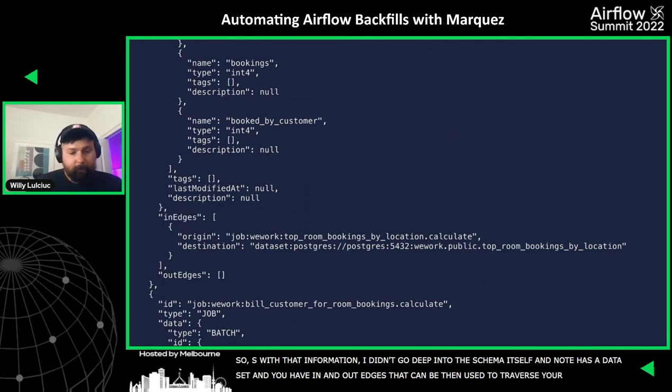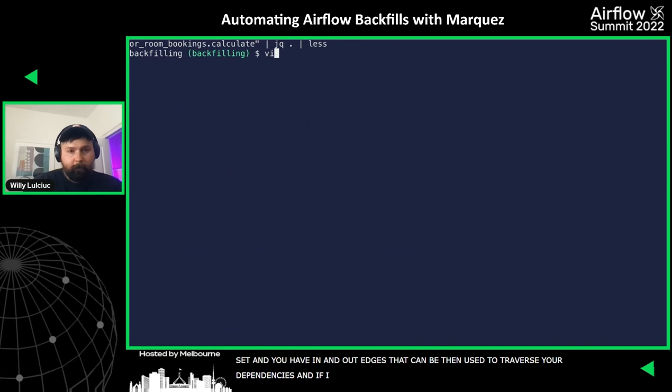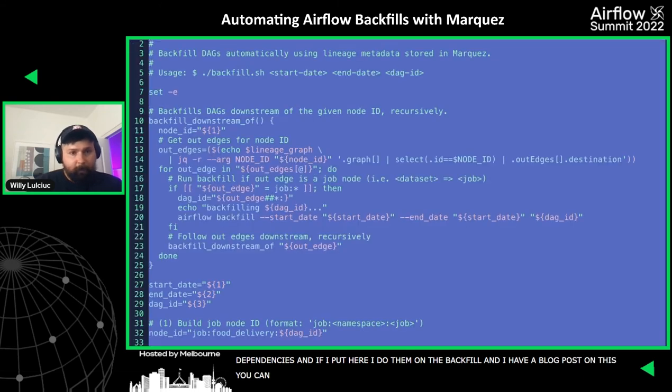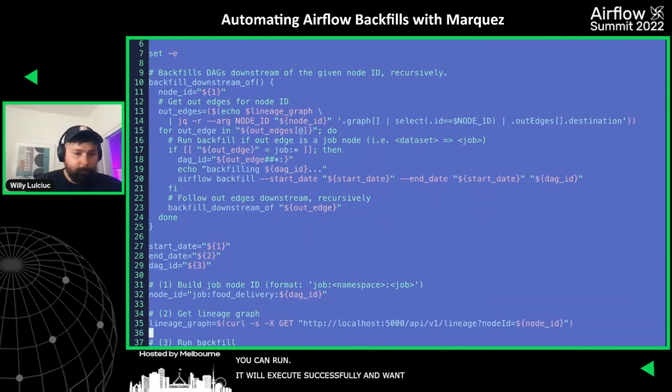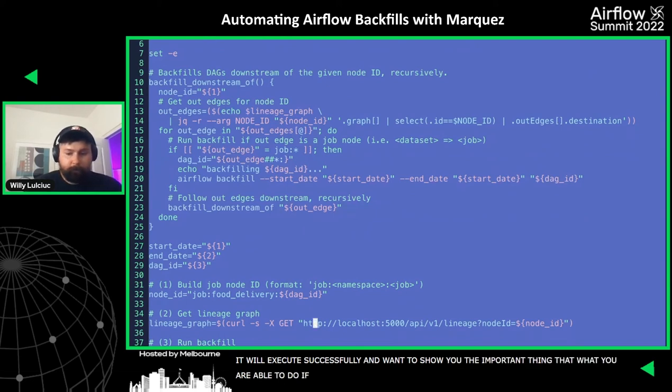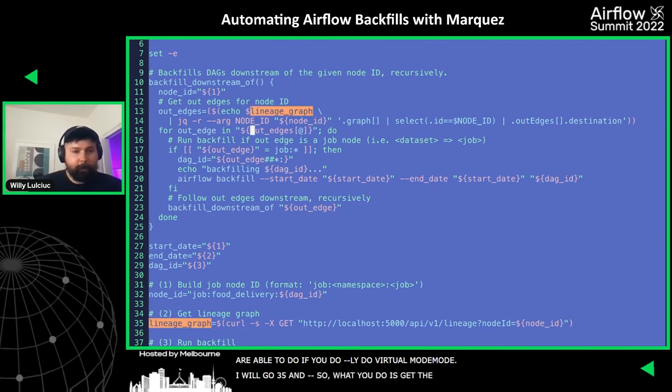And if I quit here and I do vim on the backfill, and I do have a blog post on this, you can run it and it will execute successfully. But the more important thing I wanted to show you is, let me do visual mode. Let me go to line 35. So what you do is you get the lineage graph, and here you can see we're doing a curl call on line 35 to the endpoint.